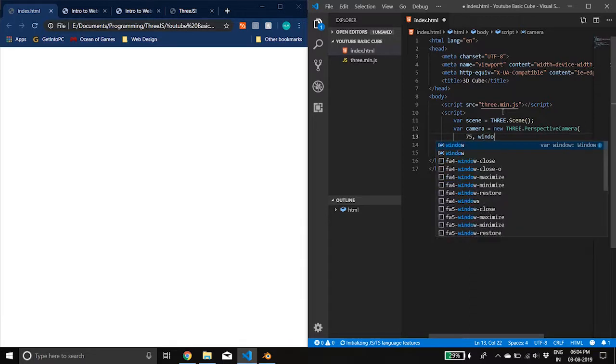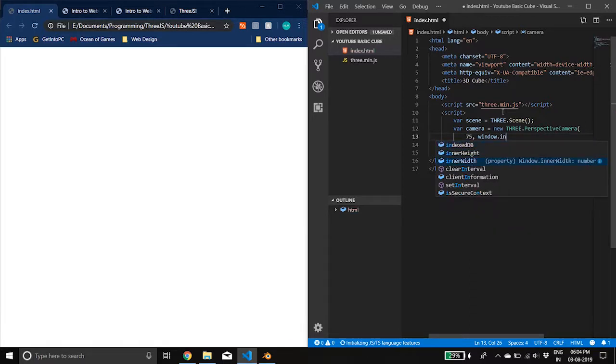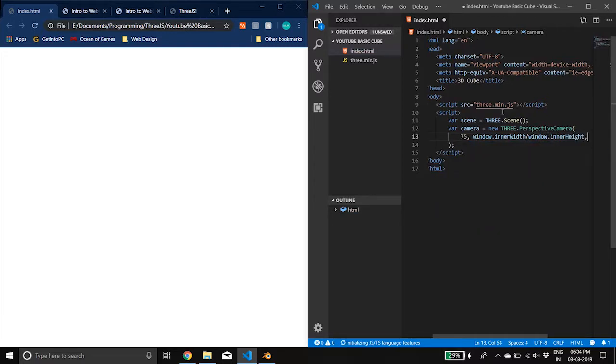And then the aspect ratio, that will be the width of the window divided by the height of the window. So let me just do that. And then the third and fourth arguments are the near and far distances. Now this means how much of the view is being rendered. For example, nothing will be rendered outside of 1000 unit distances, and nothing will be rendered which is before 0.5 distance from the camera.